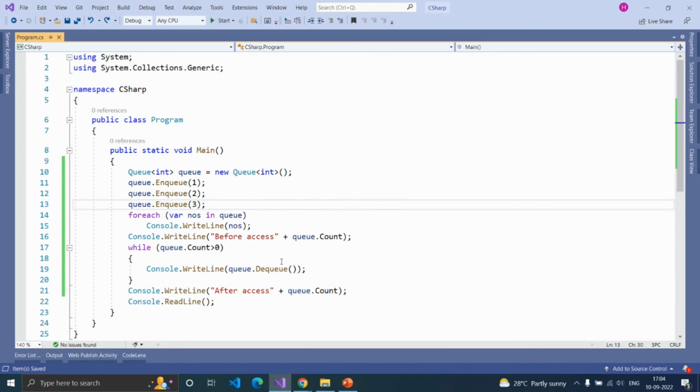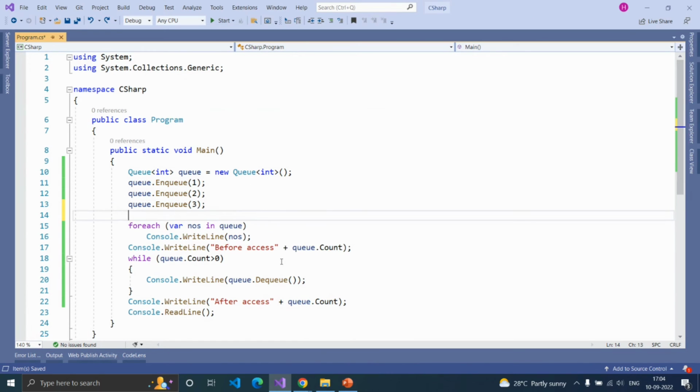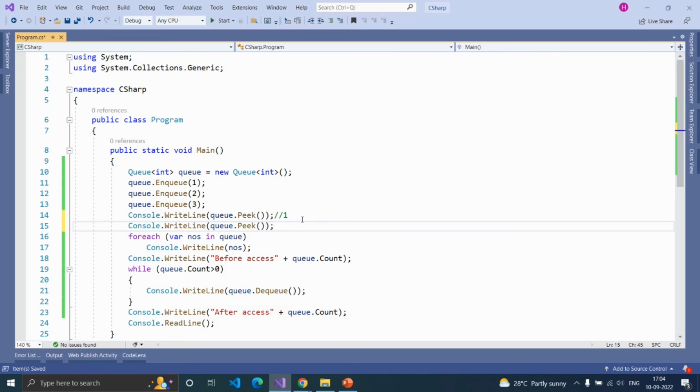Next, the peek method of the queue always prints the first item of the queue, like this. This will print 1 because the first item is 1. If we call the peek method again, it again prints 1 because the peek method always returns the first item only.